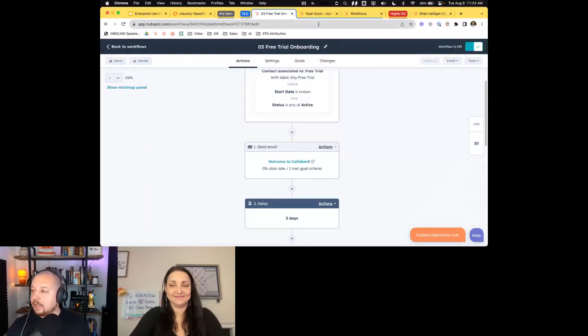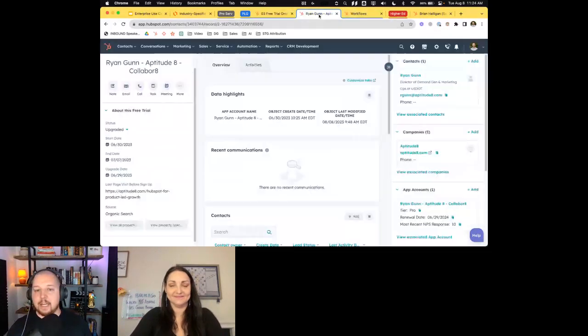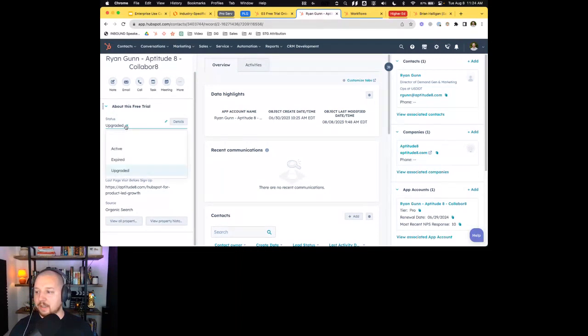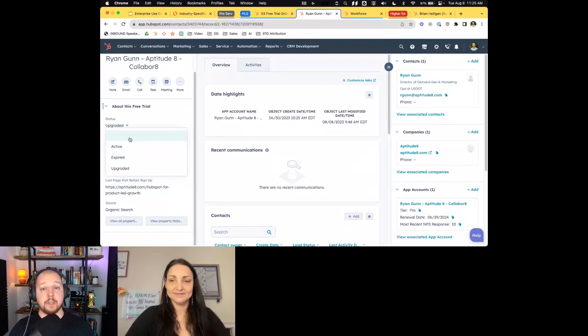The other thing that we can show off here, this is a record for a free trial. So I've created this fictional app called Collaborate. And we've got various pieces of information here that we would need to know. This status has active, expired, or upgraded. Obviously, if their free trial expired, then we could use a workflow to set that to expired, versus if they fill out that form saying, I would like to upgrade to a full account, we can change it to upgraded.